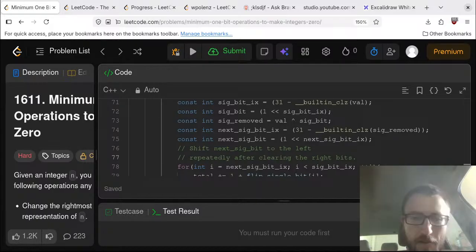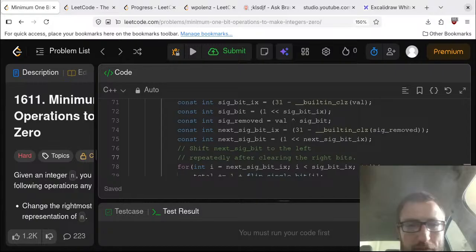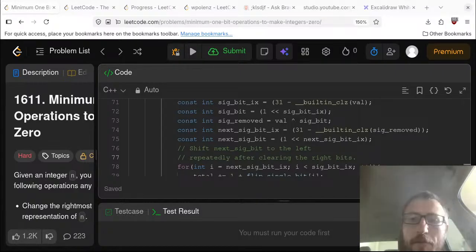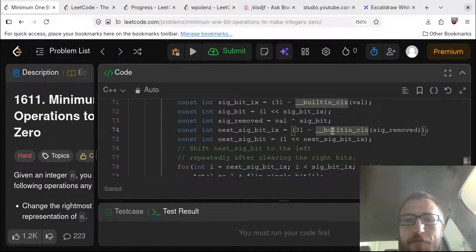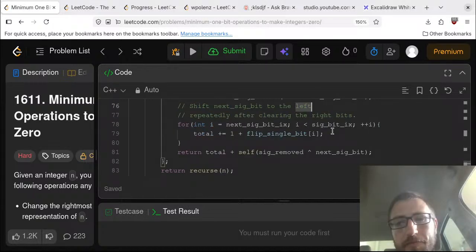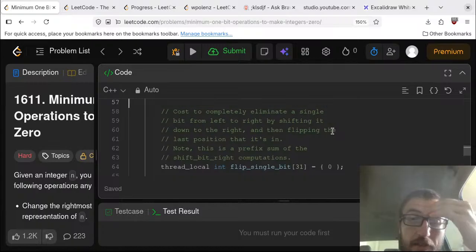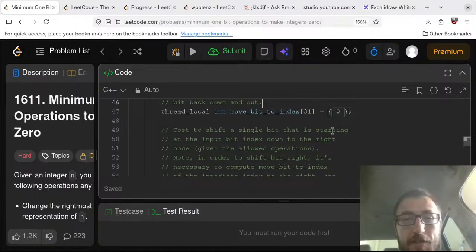Dang, how are we doing on time? It's 17 minutes. Yeah, probably finish this question, I think. So the next thing to do would be calculate the flip single bit and the shift bit to the right.